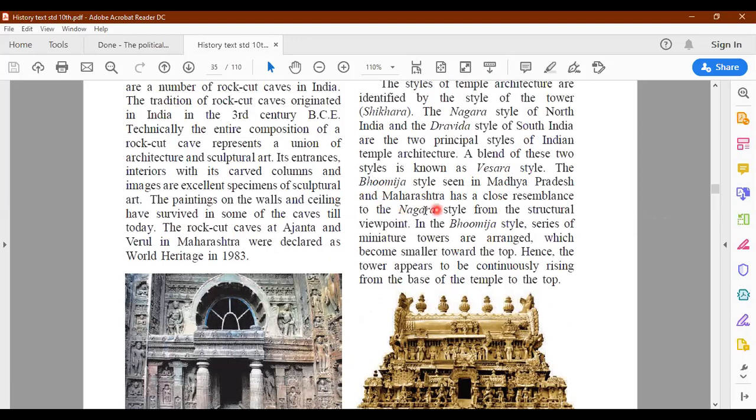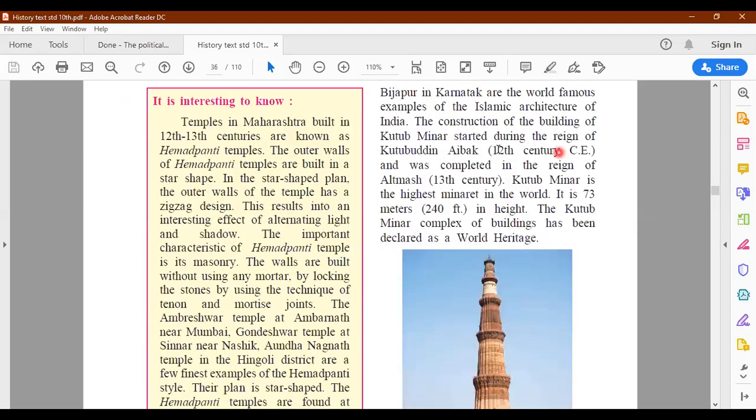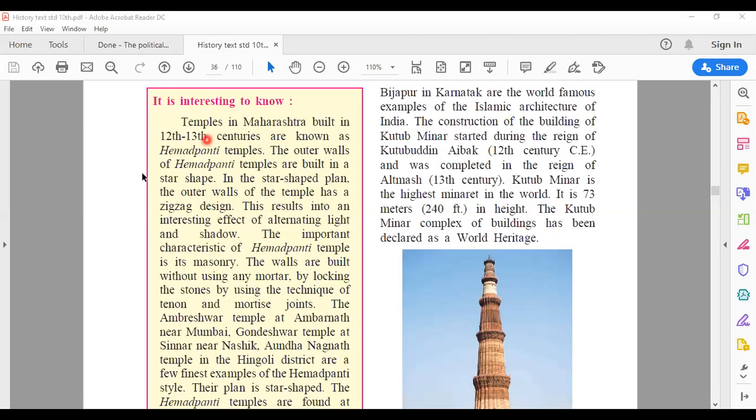Let's continue with the lesson, and in today's part, we start with the Hemadpanthi style of temples. There is a very important question, children, related to the Hemadpanthi style of architecture. The temples which were built in Maharashtra during the 12th and 13th century were called Hemadpanthi temples. I'll be sharing with you some pictures of the Hemadpanthi temples.